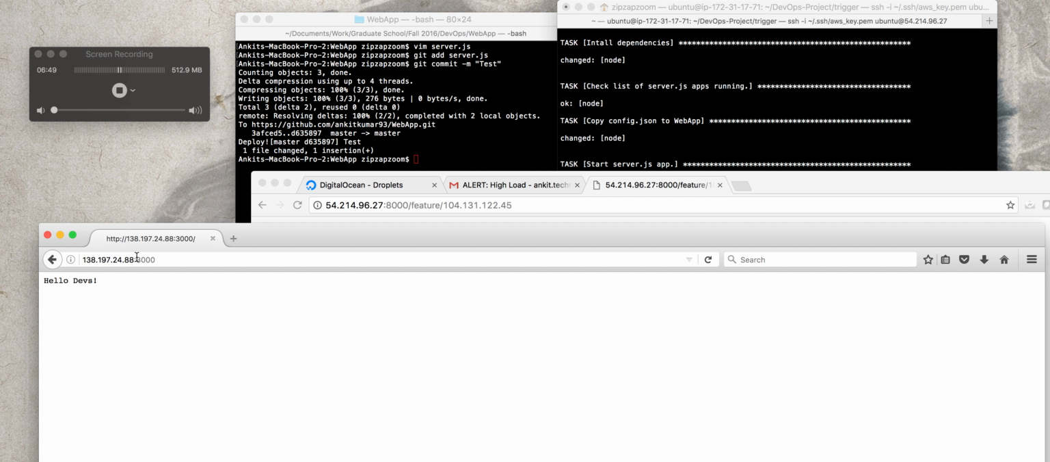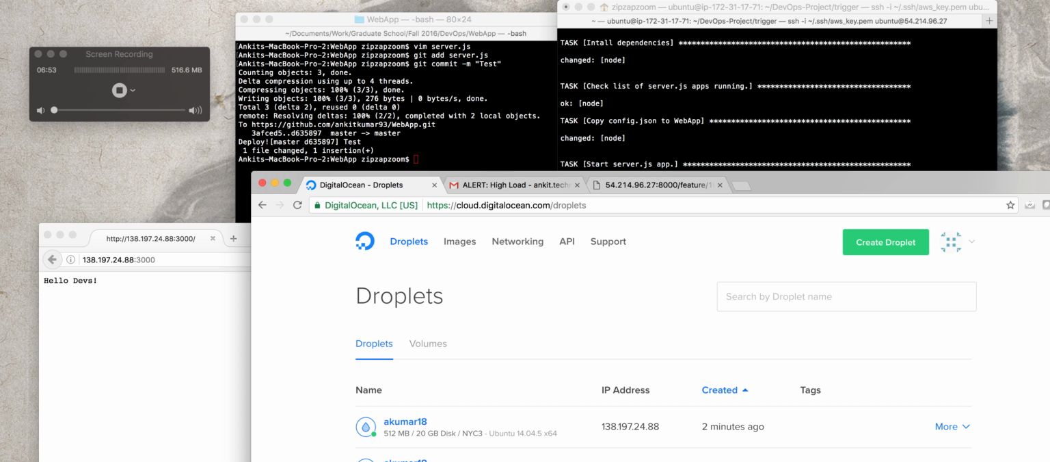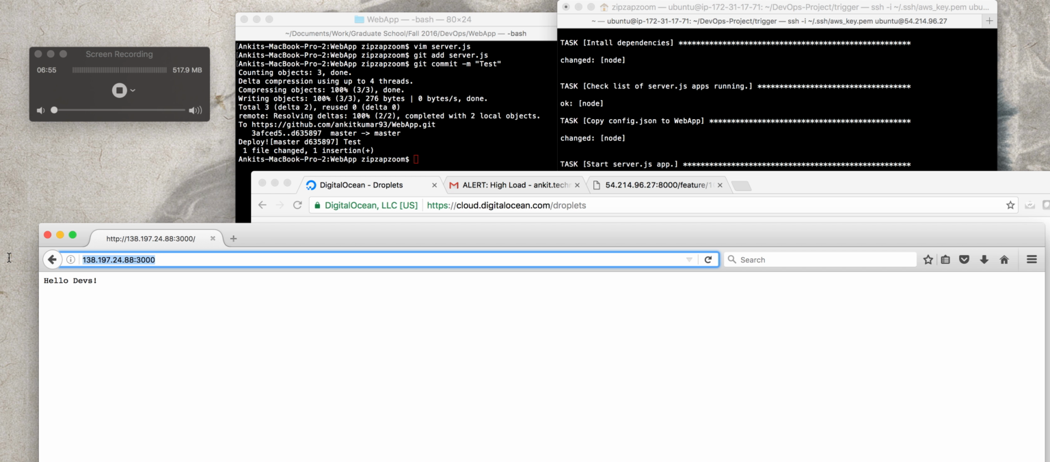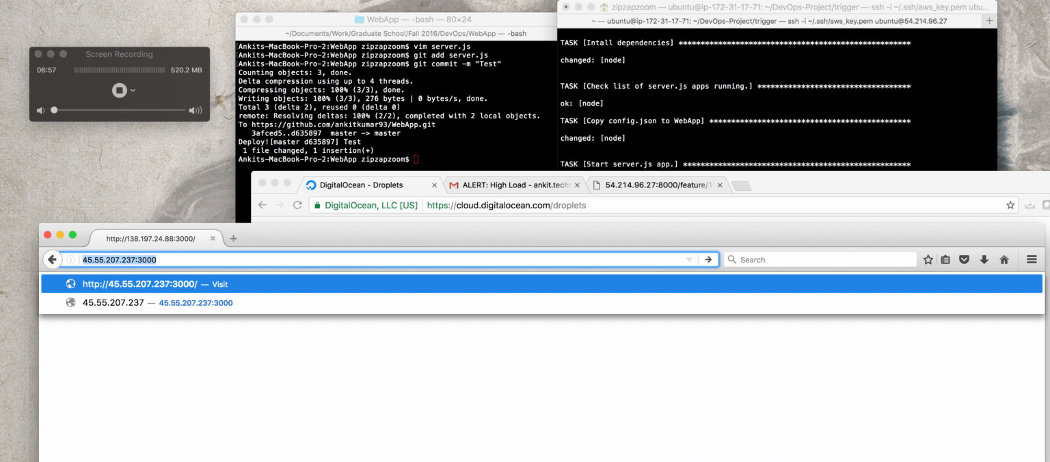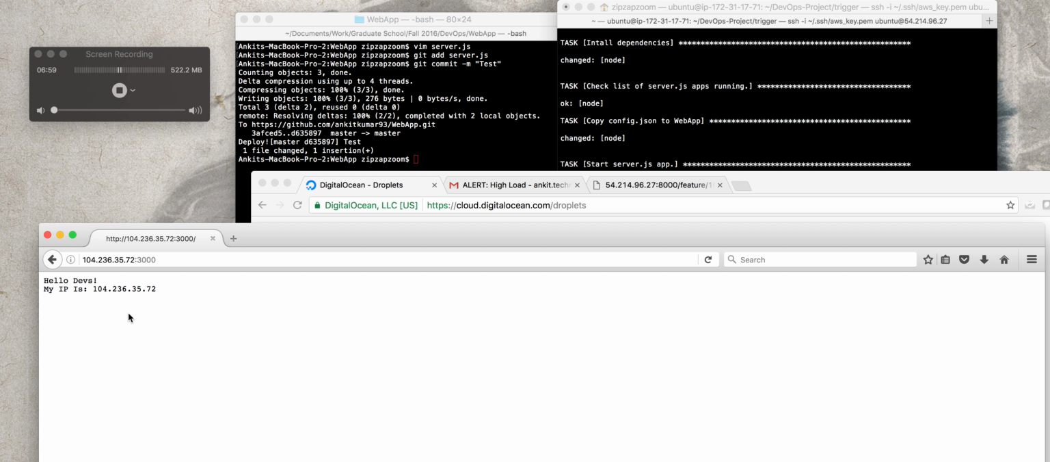So I can show you now what happens. Go back and copy the IP from my proxy, and there it is. So it basically prints out the IP of the server. Yeah. So that's our feature flag.